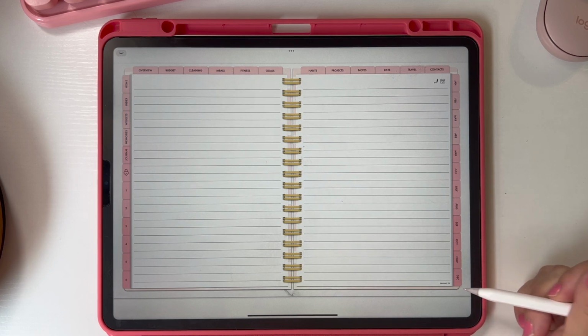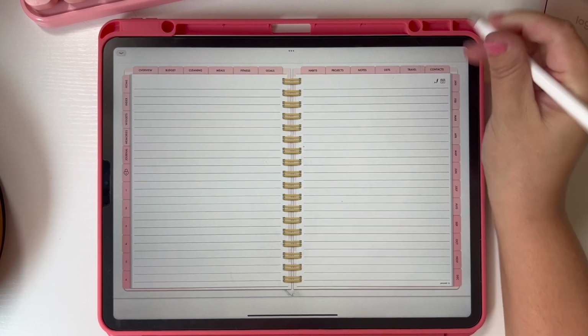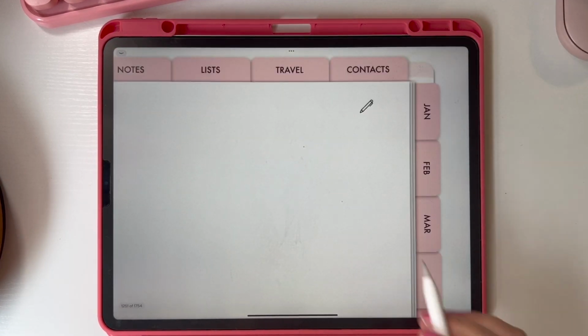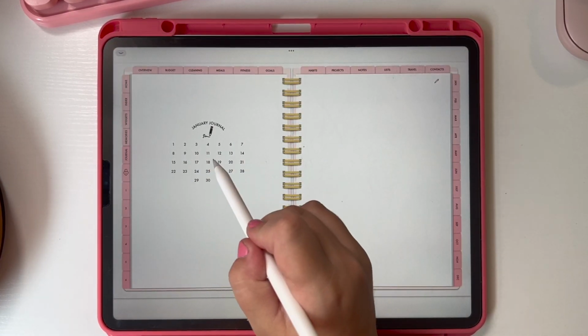So now if I want to go back to my journal, I'm just going to click right up here on this little pin, and it's going to take me back to January journal.